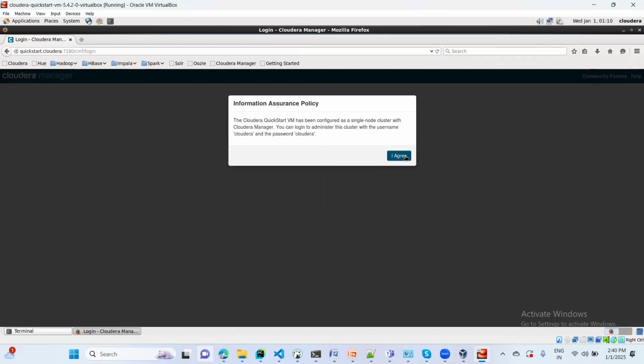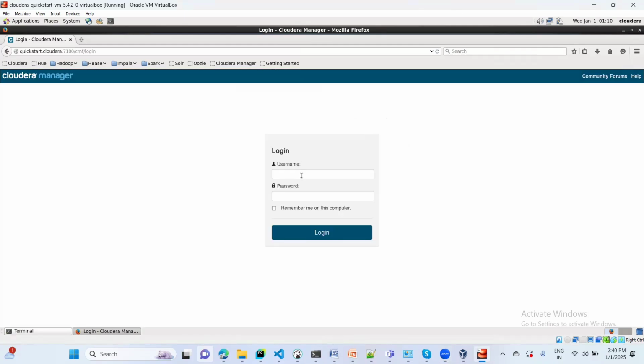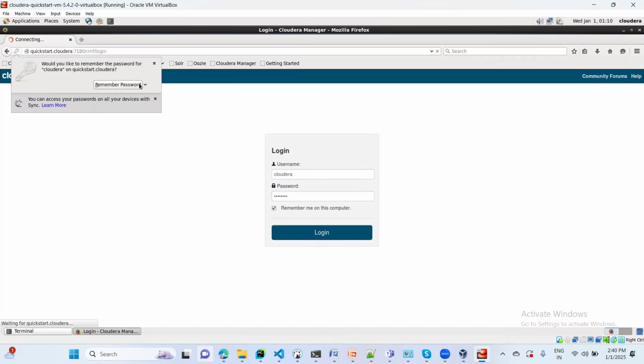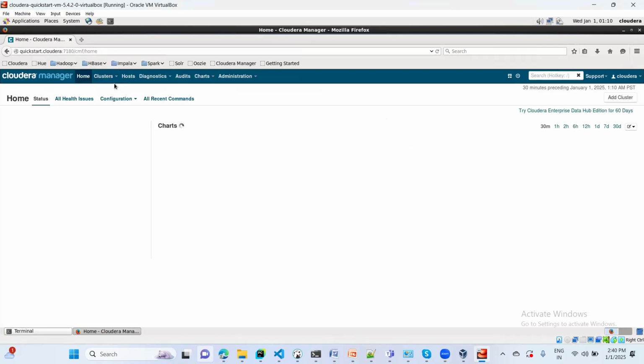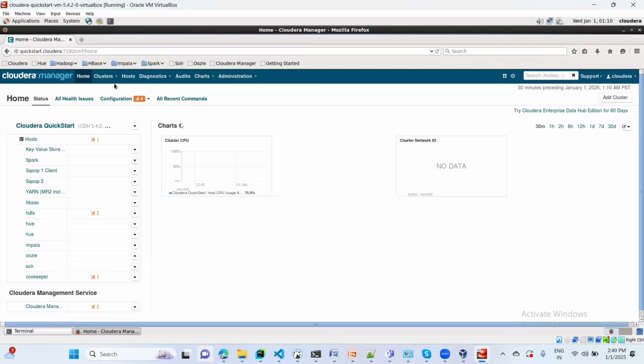Let me log in. Here I will click on I agree. Now it is asking for the username and password, so let me type Cloudera, and here as well. If you want to remember it, you can click here, then log in, so it will not always ask for the username and password. Okay, so it is done.